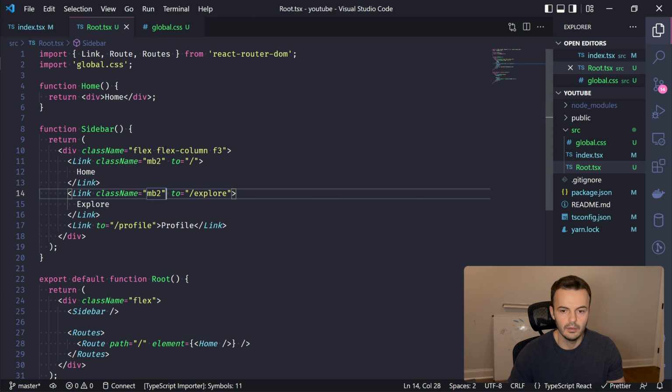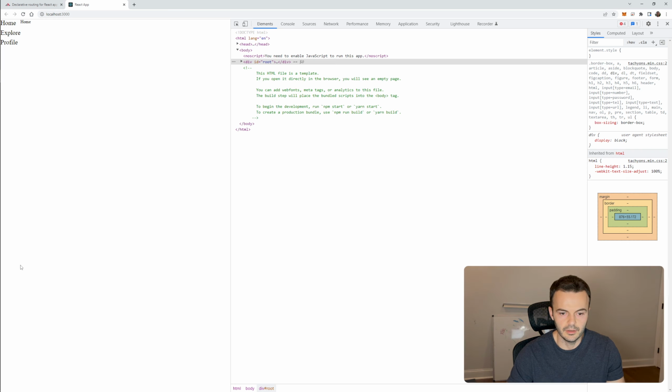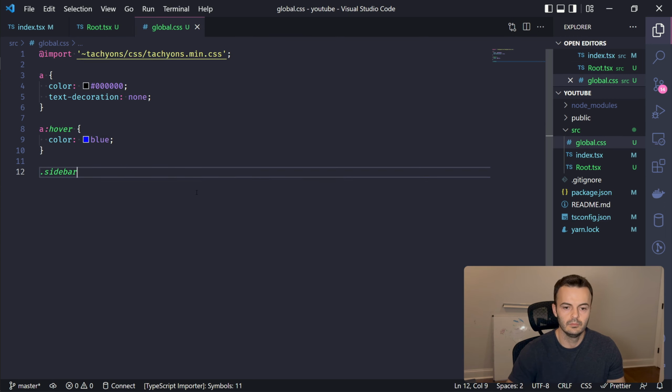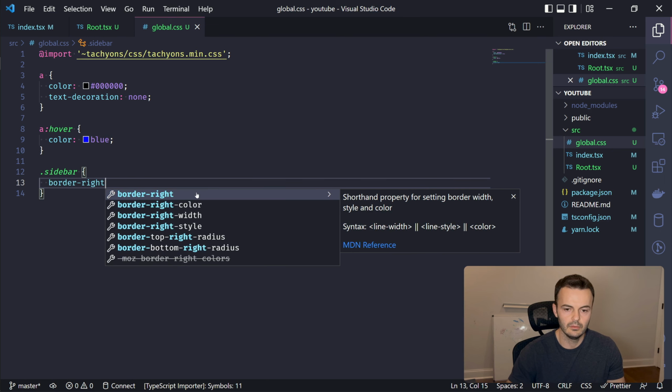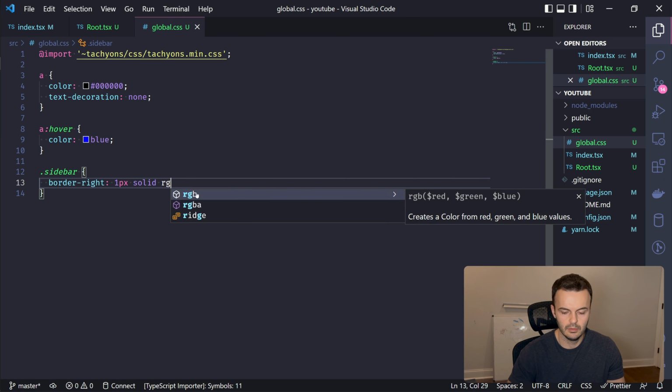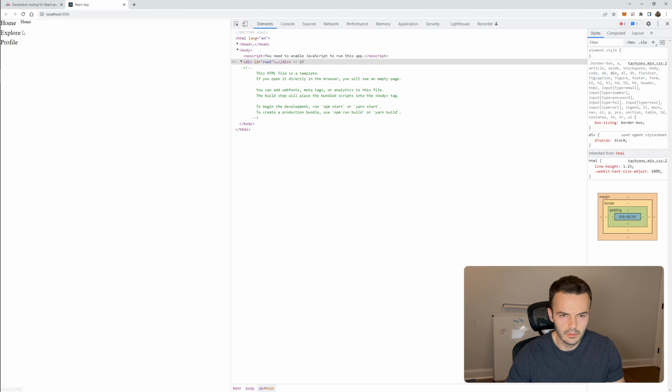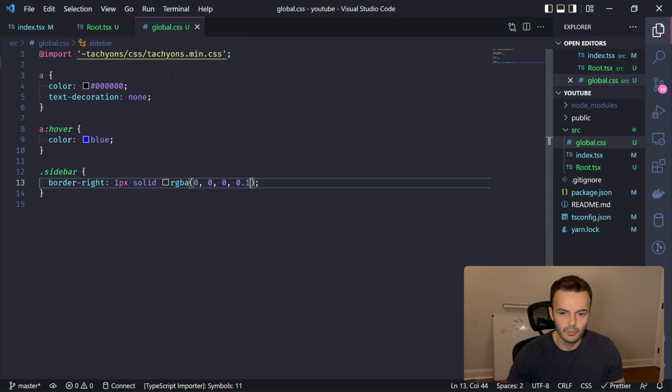Okay, and we want a divider here. So to separate the sidebar from the main content of the app. I'm going to call this sidebar. Okay, we're going to do border right. We want it to be 1px solid. Should be A0001. It's going to give us a gray border. We want some padding.